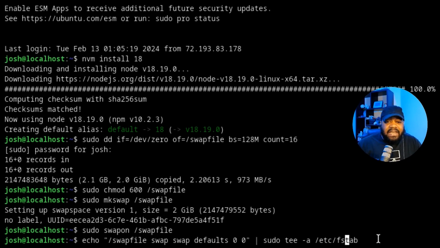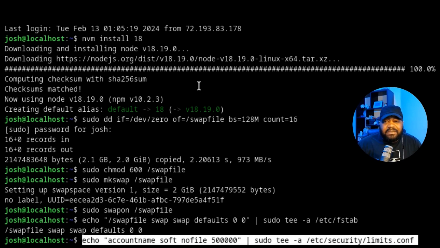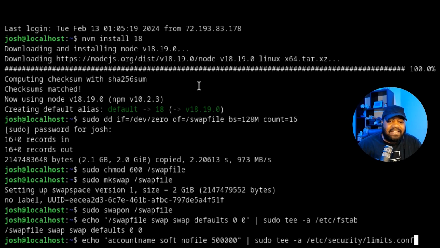And as you can see, I'm just adding a line to the end of the etc fstab file that basically points to that swap file, and each time the system reboots, it'll start up that swap file and turn it on. So let's go and press enter there. And also, there's a couple other things. There's a configuration file in security that we need to modify as well. And like I said, I'm not gonna go through them all. It's basically adding a line there.